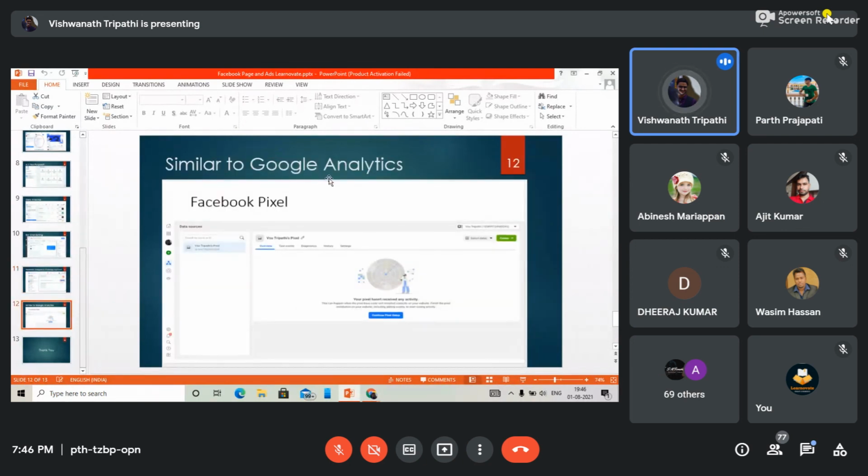It is very similar to Google Analytics. If you want to track the activities, you simply add the Facebook pixel and track that kind of activity in Google Analytics. I haven't worked on it till now. For a project I have, but I don't have access right now. You will get that.